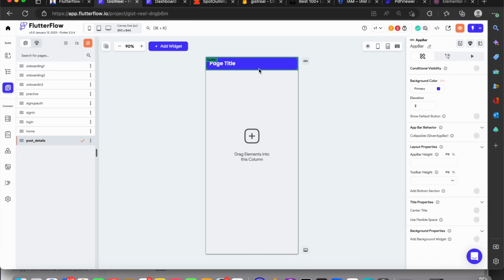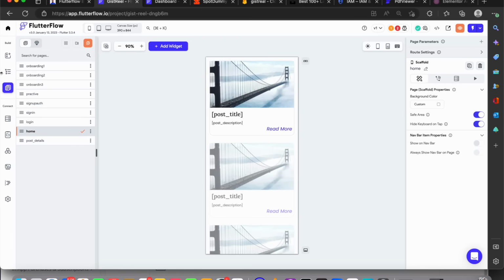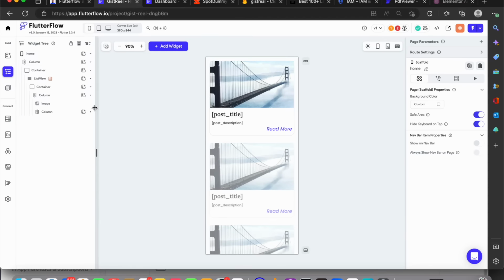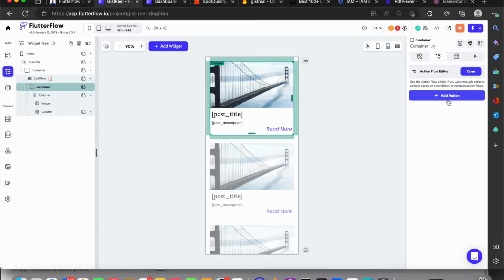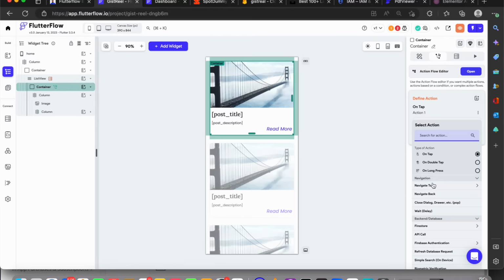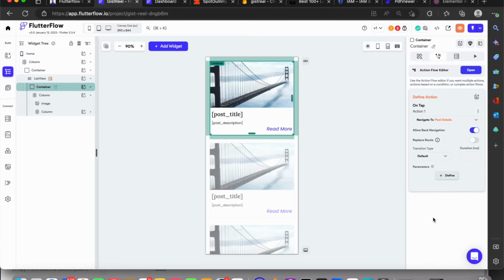So this is my post detail page, and don't worry, I'm not going to turn this to white. It's all right. What I want to do is add an on-click action. I'll add it to the full container. I just need to add it to one container and it will appear on the others. So I'll go ahead and add an on-click action. I would click on this arrow, add action. I would say navigate to the post details page.